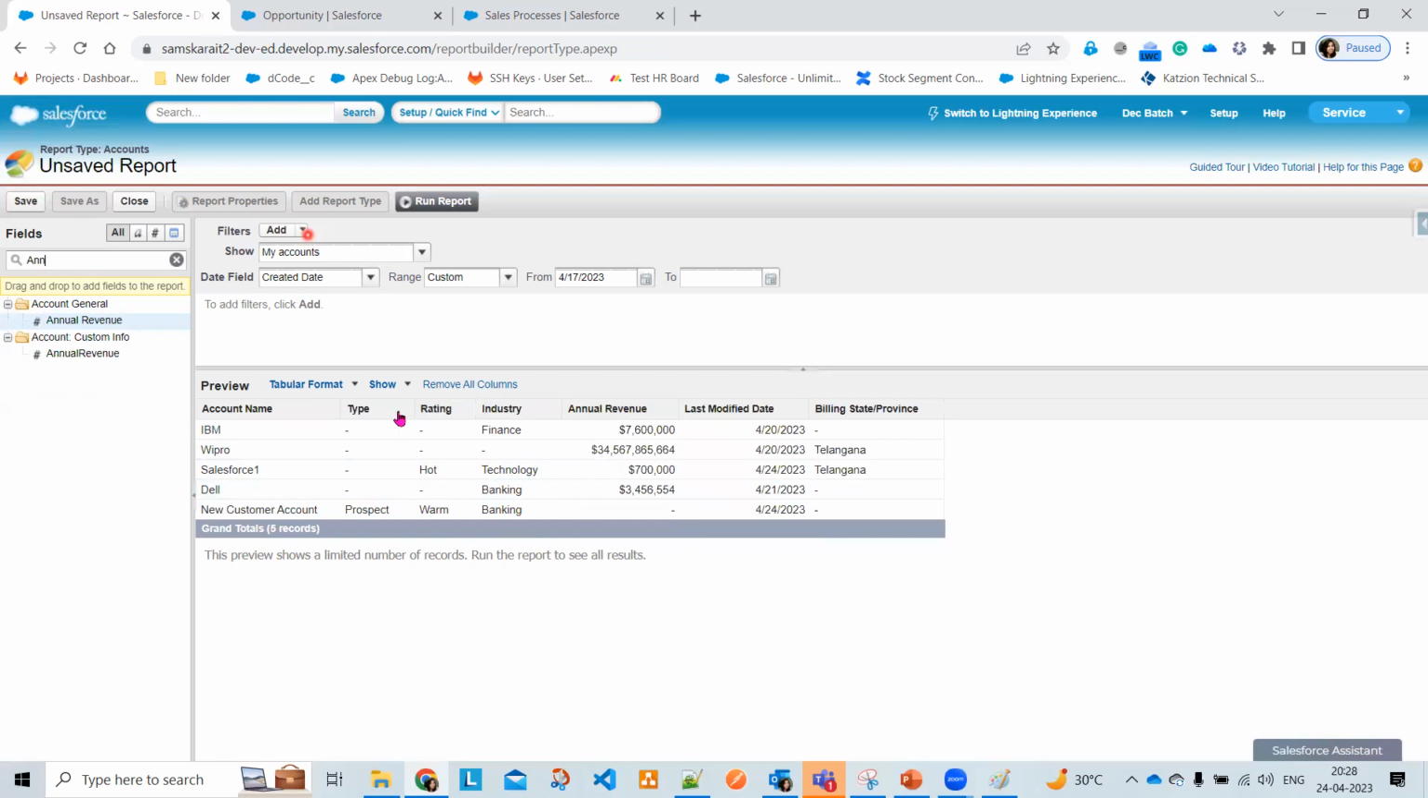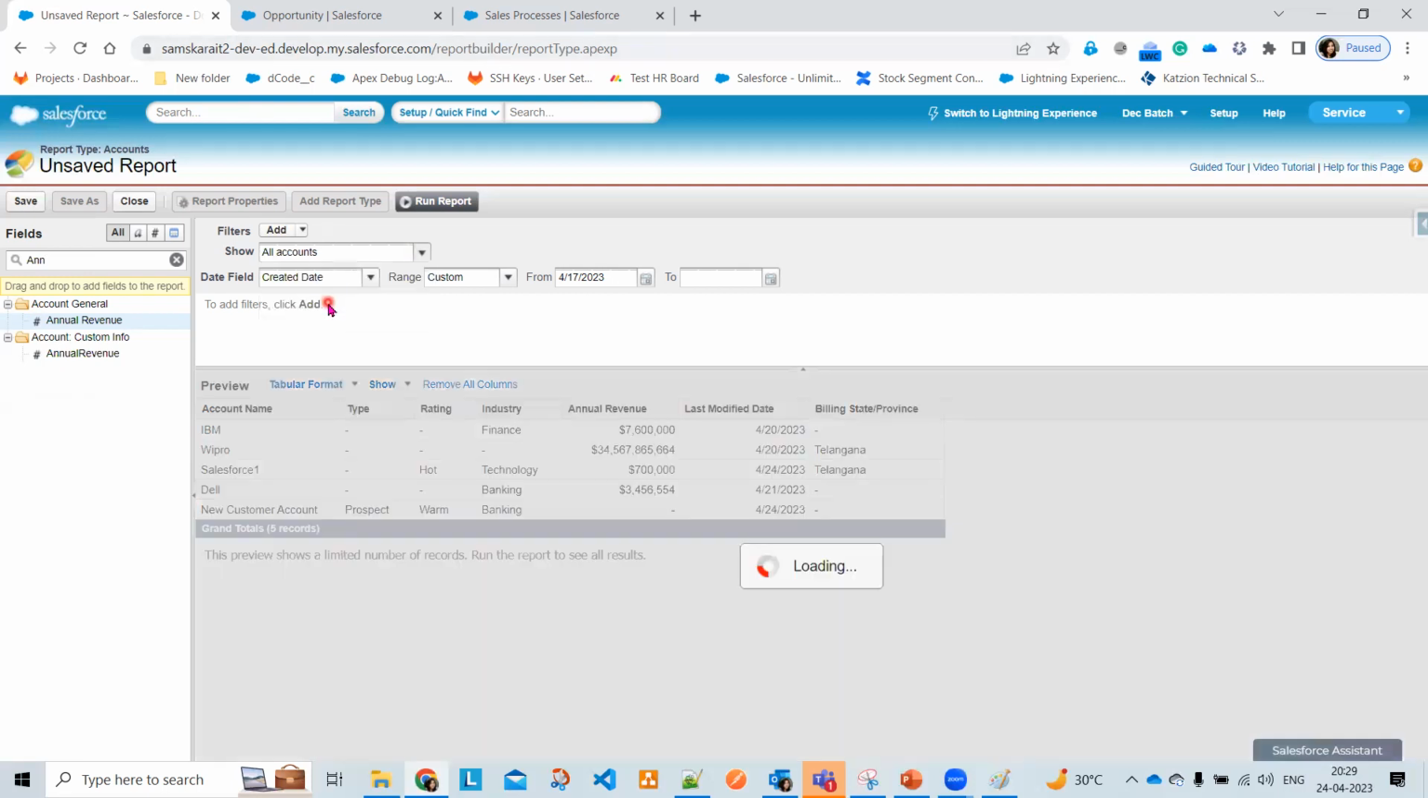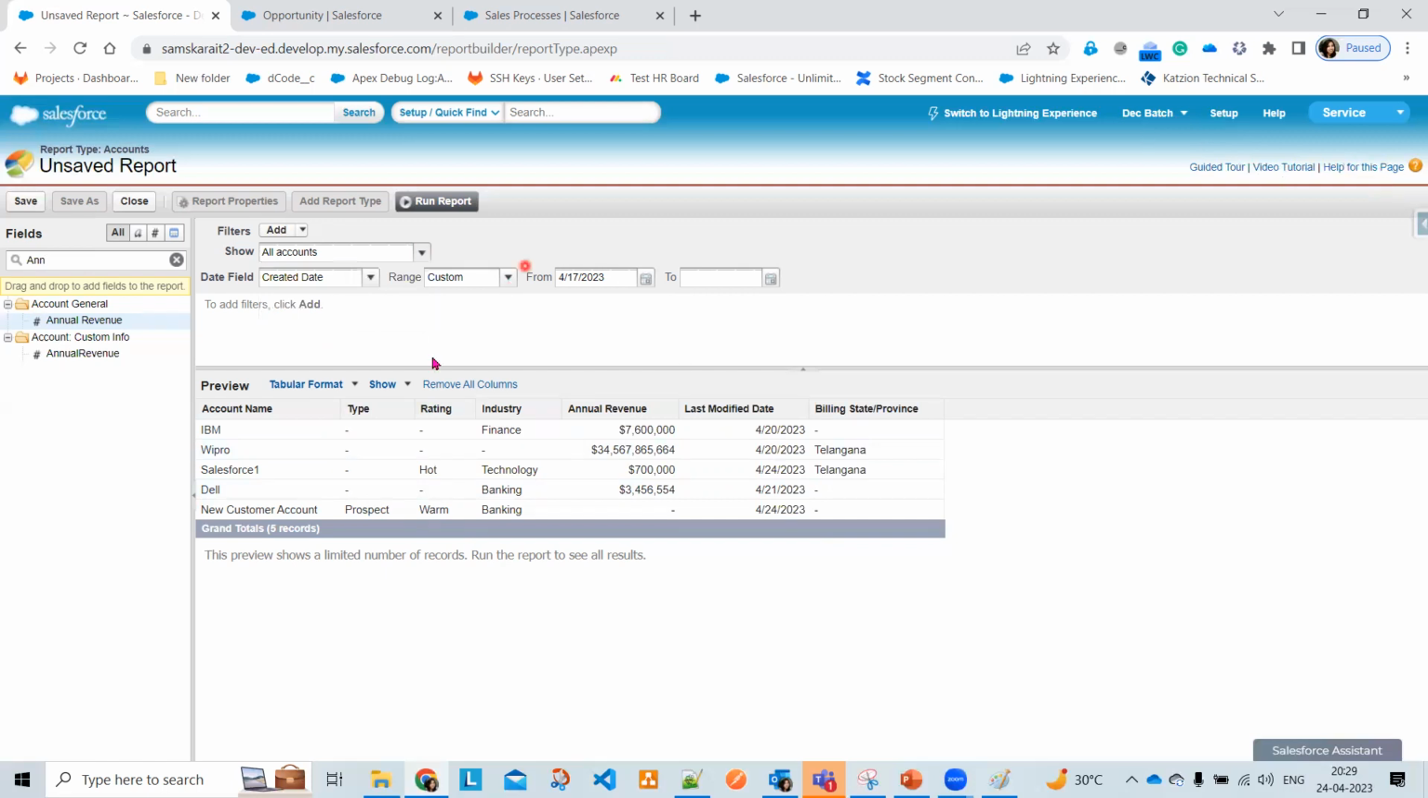And here, which records do you want to see? If you want to see all the accounts, my team's accounts, that is filter by scope. If you want to see all the accounts, it will display all the accounts. If you select my accounts, it will show my accounts. But we are in the developer edition, so my accounts and all accounts are the same, because we are the only user creating it. So that's the reason it is the same.